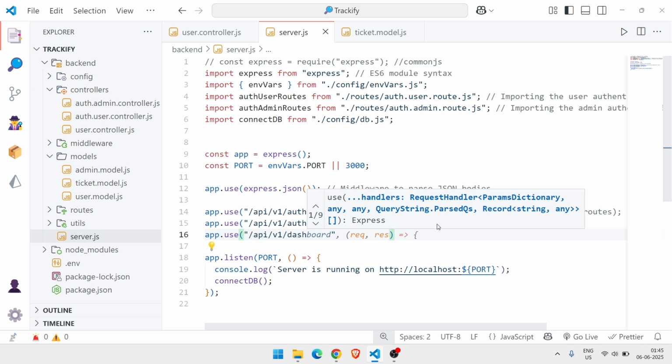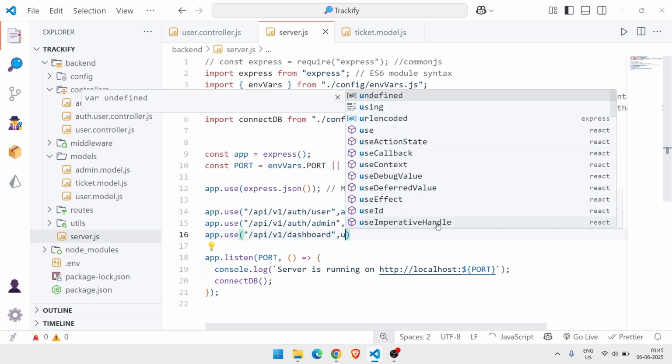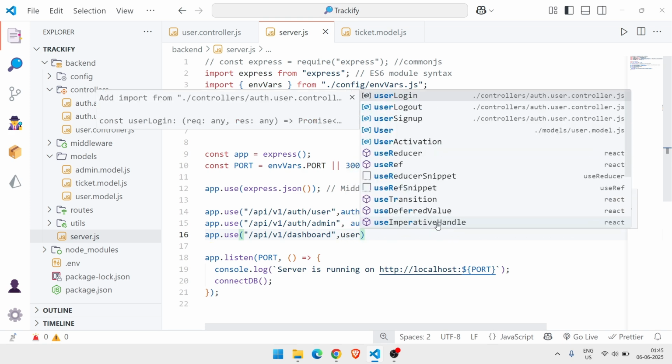This dashboard is going to be for the engineer and the user. For the admin, we will set it as the admin dashboard. For the user, we will set it as the normal dashboard for the user and engineer. So let me just name it user dashboard routes. It's up to you what you want to name it.